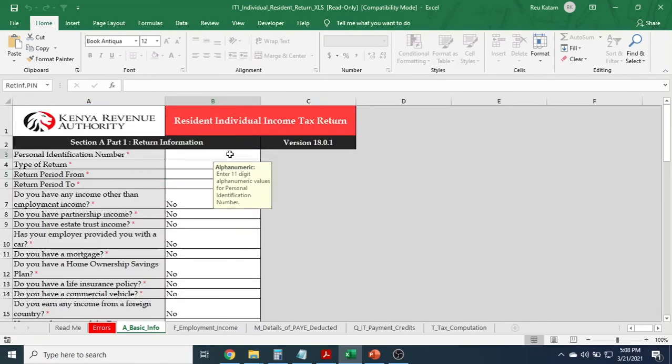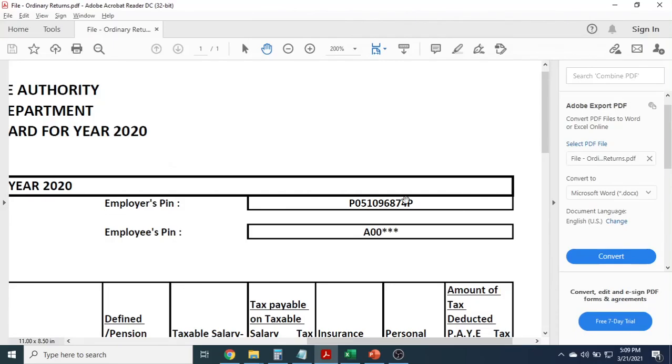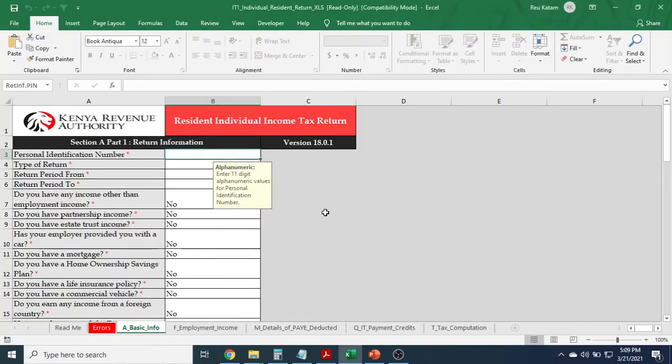All right, let's get the personal identification number. The personal identification number is found in the P9, and therefore in the section in the P9, you'll be able to see your personal identification number. It begins with an A. Ensure that it's in caps lock, in capital letters, as you type it. It begins with an A.